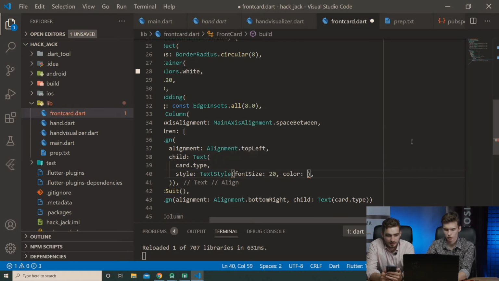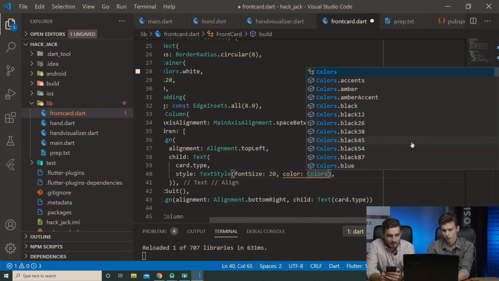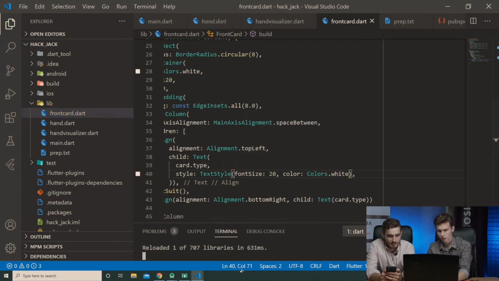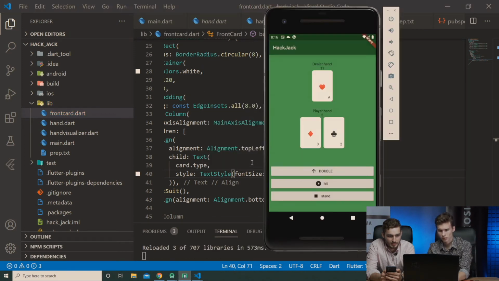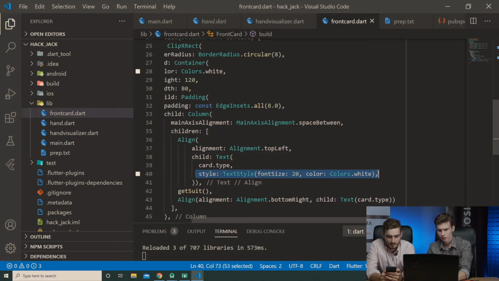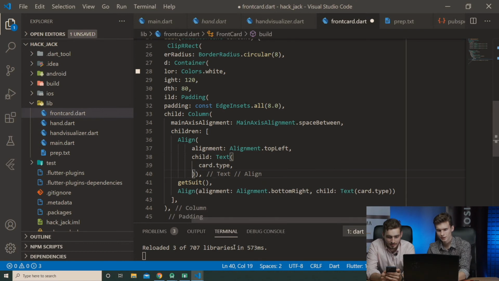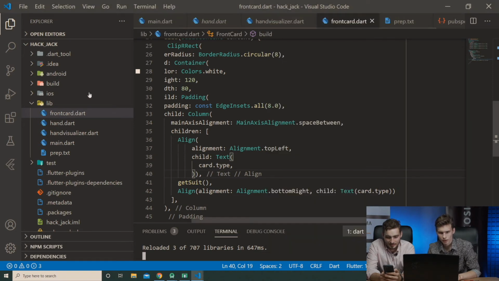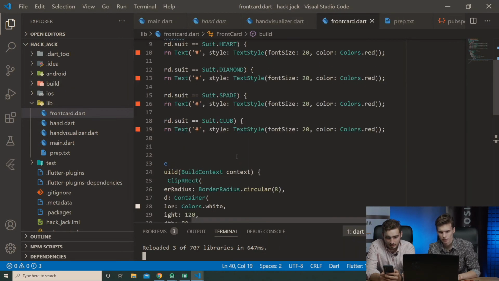Color to be white. Yeah. Let's see what happens. Of course, I'm doing the wrong thing. Oh, what a shame. I accidentally styled the number. So what we will need to do is the dealer hand and the sum. Well, where is the dealer hand?